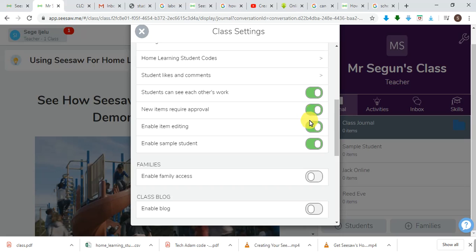This is the setting I want for this class. New items required. Everything here, enable item editing, sure. That's the essence of Seesaw. Enable sample students. There's a sample student right here. If I don't want to enable the sample student, if I remove it, can you see that the sample student has disappeared? So as teachers, if you still find sample students here, you can remove them. See, it comes back. So let me just remove my sample students. So I know that I have just 3 students.